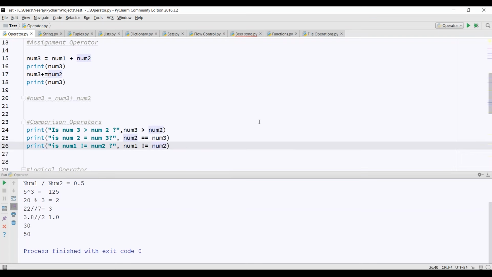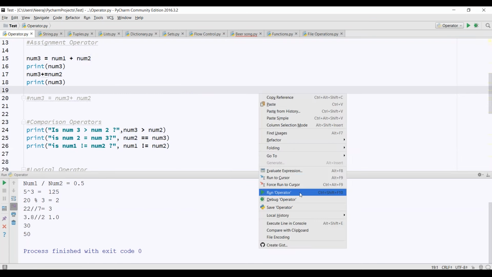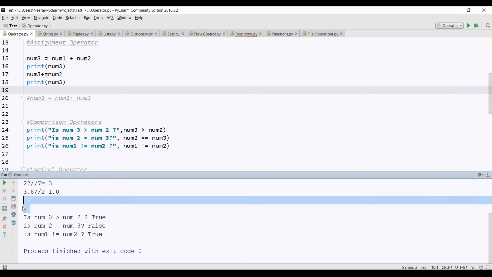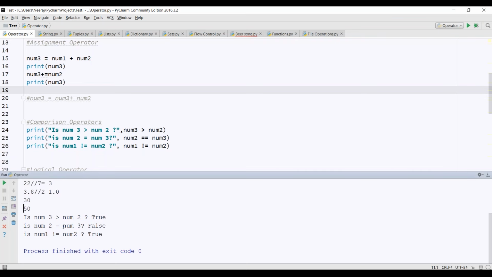Let's just run this. Again, right click on the workspace and select run. So you can see, is num3 greater than num2? Yes, it is true because the value of num3 is 50. Similarly, is num2 equal to num3? No, it's not. And finally, is num1 not equal to num2? Yes, it is not equal to, because num1 is 10 and num2 is 20. So any questions still here?